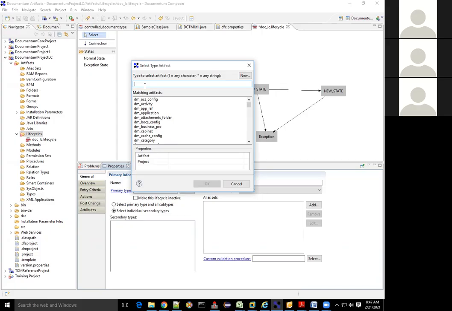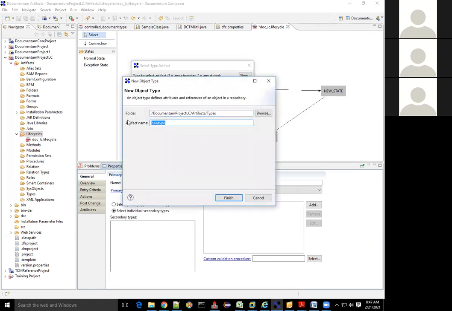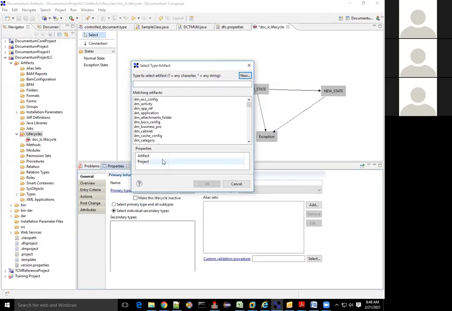We have created some types, right? Let's say we have to create a protocol document. So create a new type, protocol underscore doc, click finish. What happened?